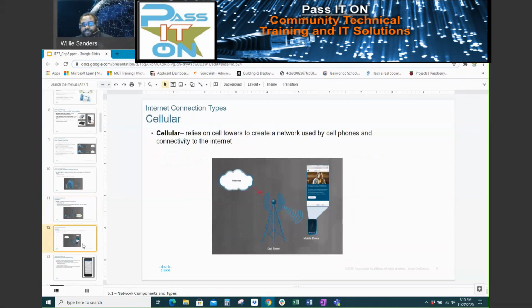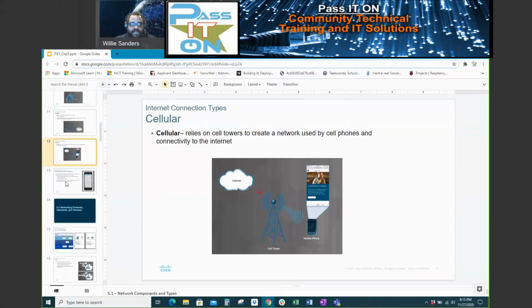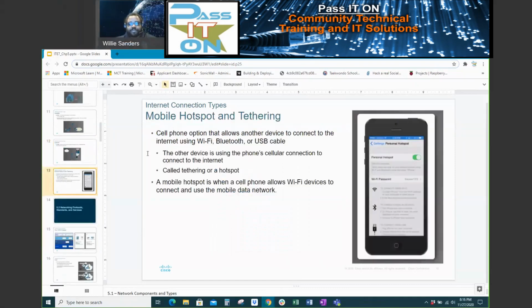There's also cellular, so you can get to the internet through your cell phone now, using a cellular network. The cellular network sends its radio signals to a series of cell towers, which then eventually can relay that radio signal to some type of service provider on the cellular side. So a lot of different ways to connect to the network.